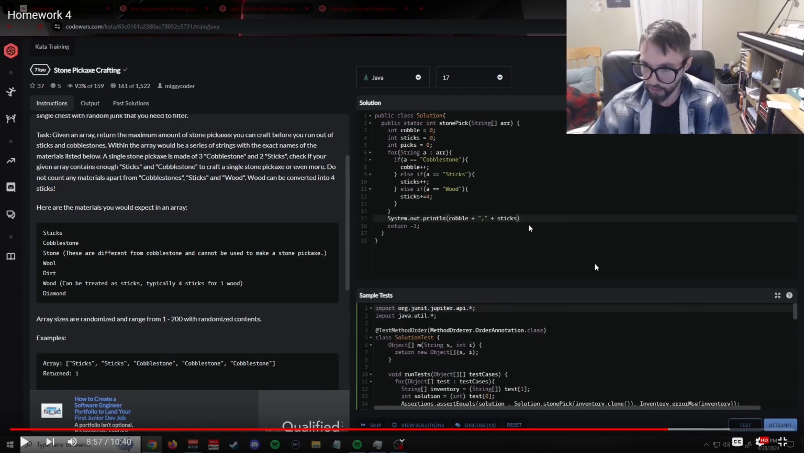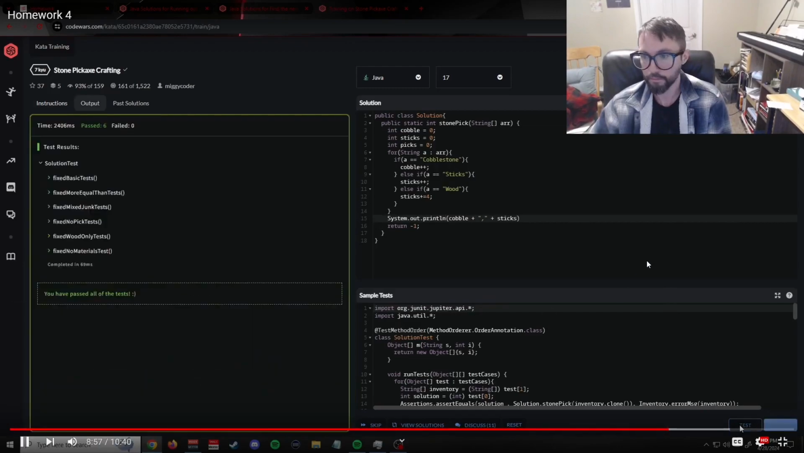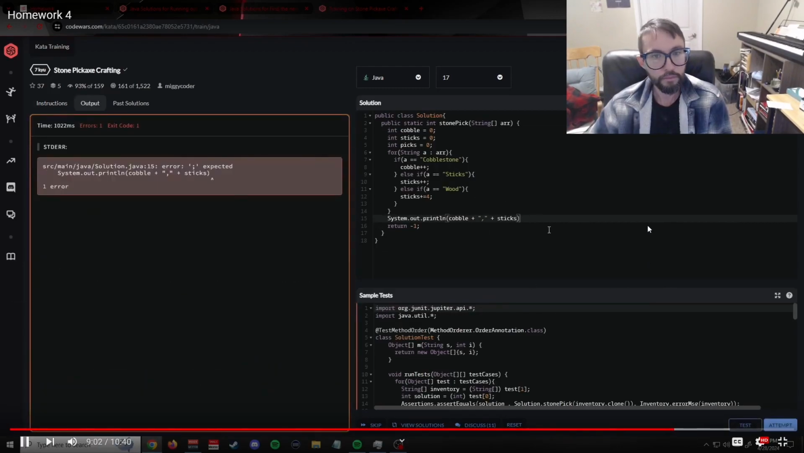So this is really good. I would highly recommend everyone start doing this. And look, it doesn't take up that much time. This is actually the shortest solution so far, but it has the most testing so far. So that. Oh, forgot my semicolon.